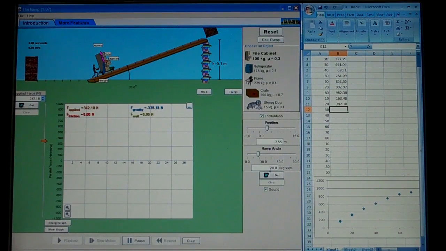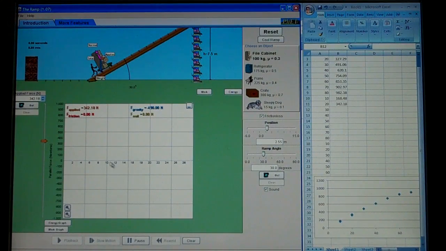So my next angle is 30 degrees. And adjust this, and I'll just keep doing this and fill up the table with 3 sets of points, and you can try that too.